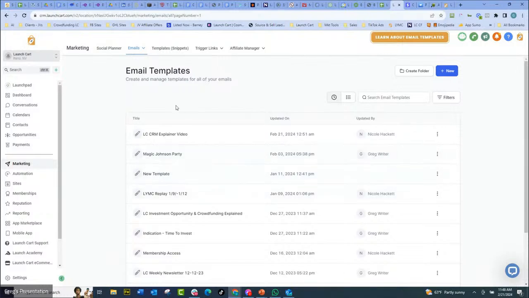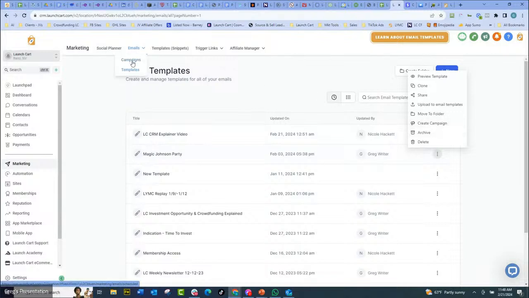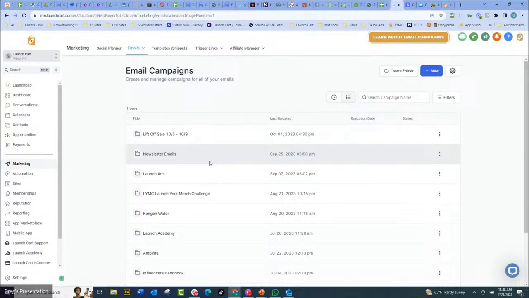Okay. So back to my email templates. Did everyone see my screen? Yes. Okay. So you can see here, like I did this Magic Johnson party, right? So I create the template, and then I go 3 dots and I go create a campaign. And then from there, it creates the campaigns. And then I'm still working on my own naming convention, but I can name my campaign.